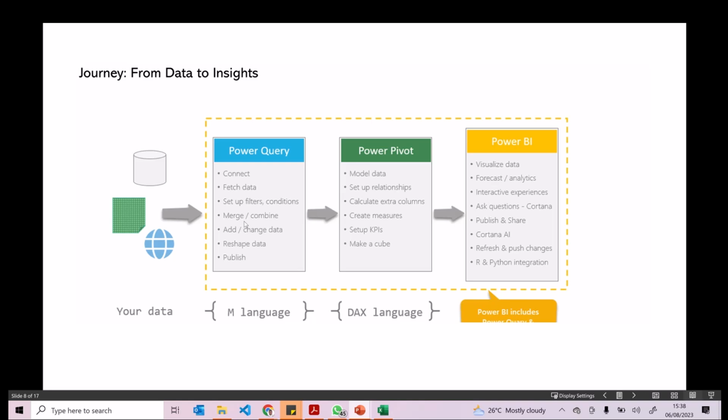All right, so Power Query allows you to extract the data. That's the first step. It allows you to transform the data, which is merge and combine, add, change data, reshape data, and all sorts. And then finally, Power Query allows you to load that data into another solution that is going to take care of the remaining actions. All right, so the only thing Power Query does is ETL. You extract the data, you transform the data, and then it loads it to another tool.